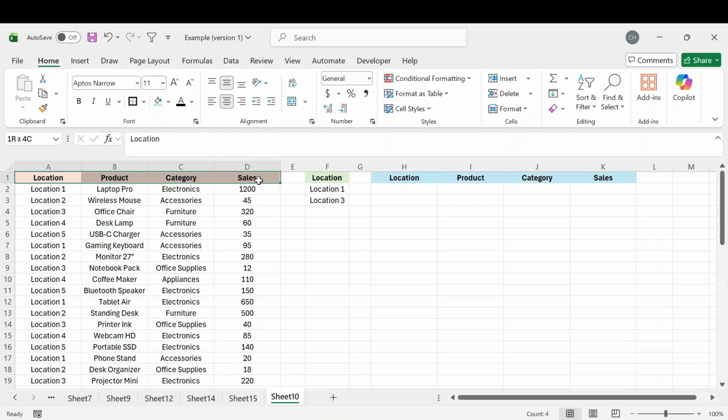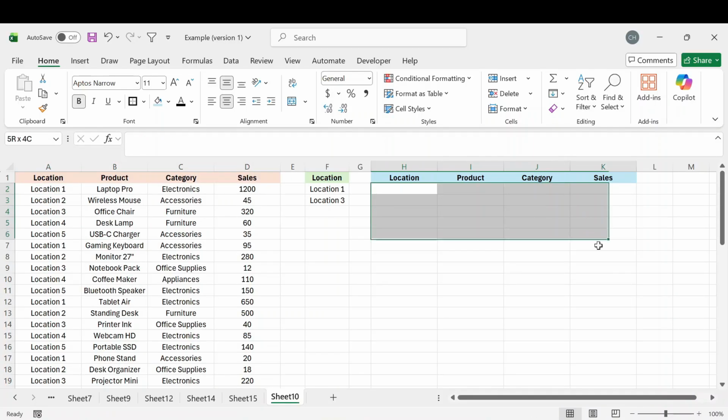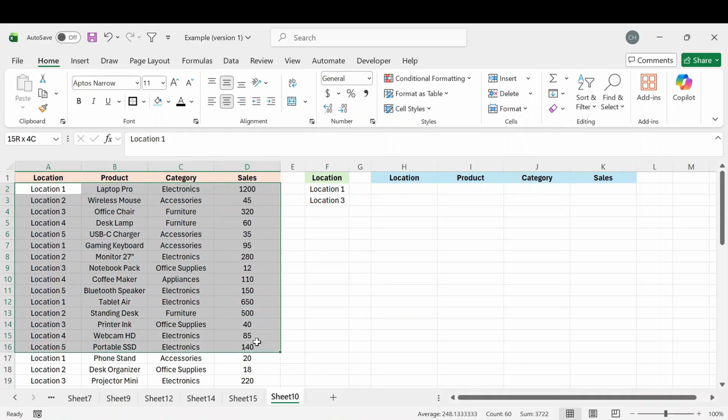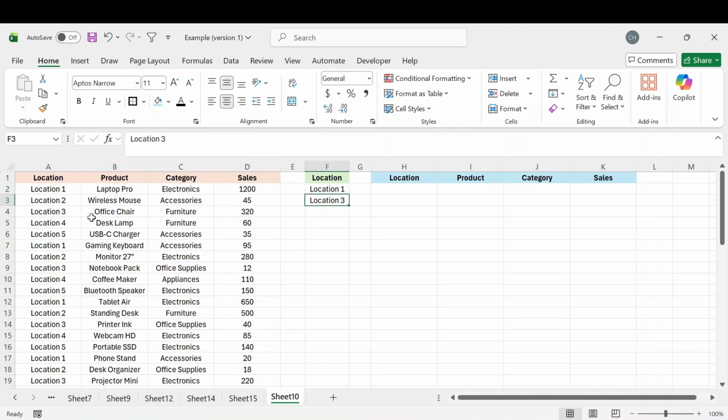Now with our original data, we want to filter in this location all of the data for locations 1 and 3, or for whatever locations we're looking to filter. So basically, we just want to see all the data for locations 1 and 3, excluding the data from locations 2, 4, and 5. So you're going to need to use the filter function within Excel.